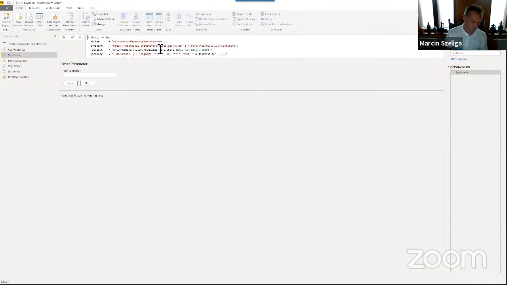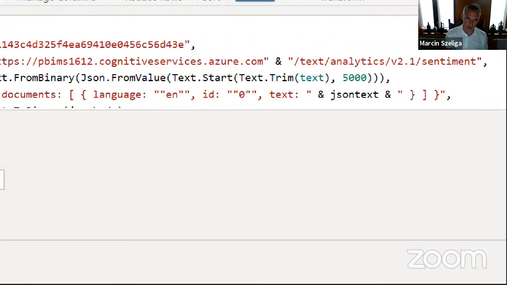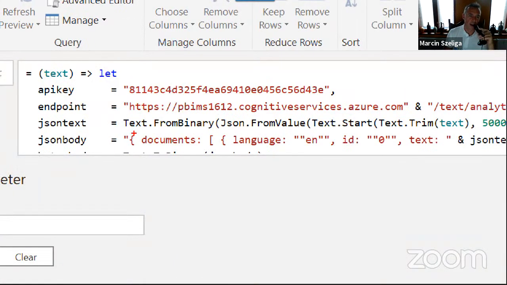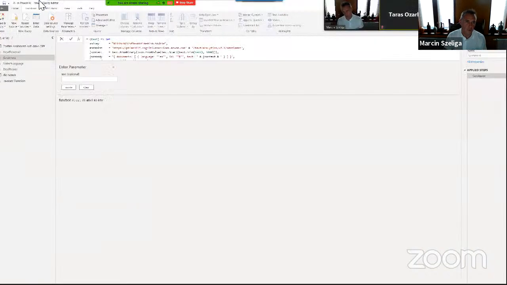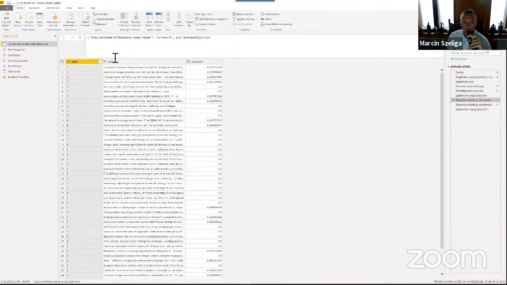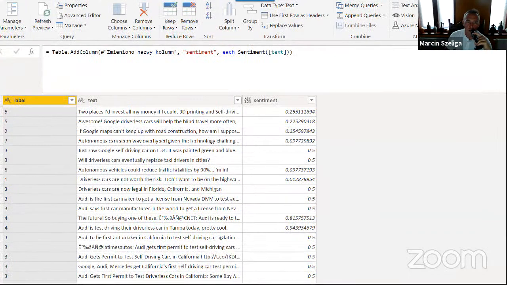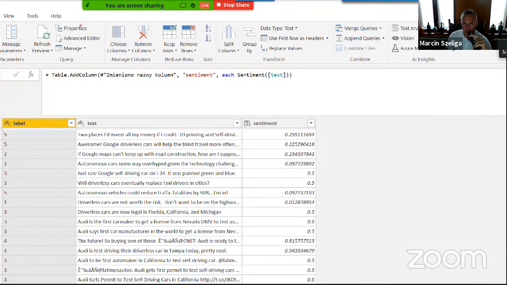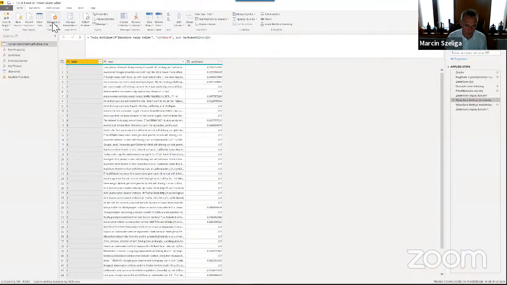So now I can show you the keys if the service is up. So it's exactly like I showed you on slides. The function defined here, and this function was used here. So I was just calling my function. It looks odd here, but you can use the graphical interface to call your custom function from Power Query. Okay, and as a result, I got this sentiment. It works like that. Slowly, but it works.